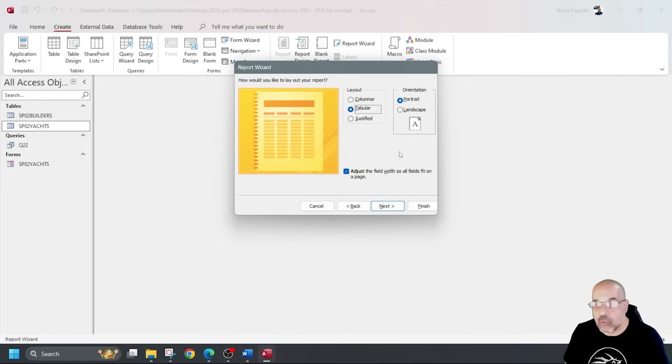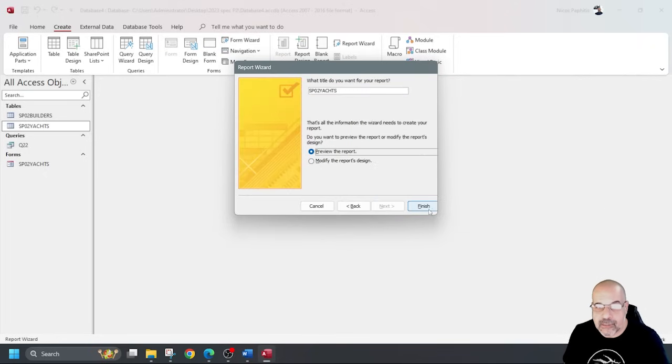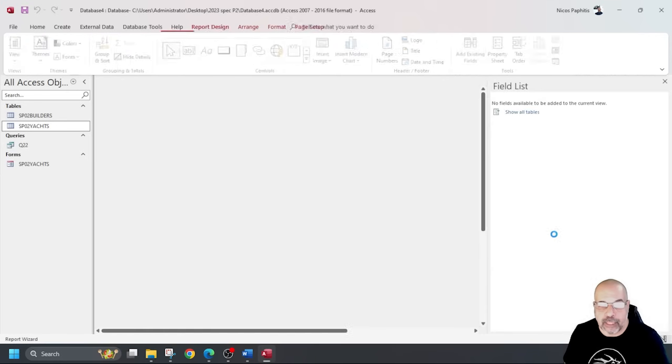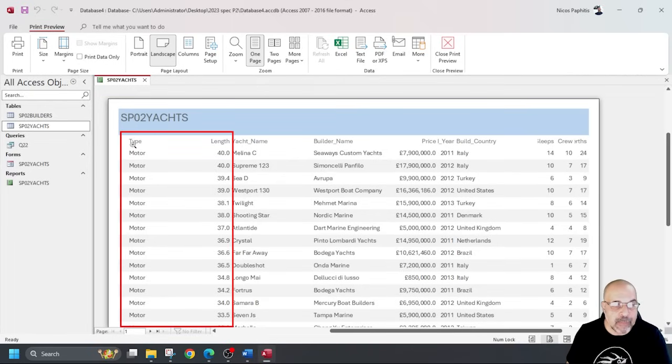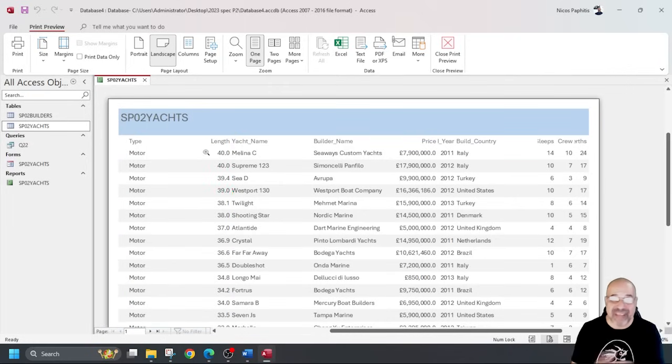So then I want orientation is landscape. It says adjust the field width so all fields fit on a page. That doesn't really work. Next, preview the report, finish. Okay, and you can see now that because I've sorted in ascending order of type and descending order of length, it's put type and length first as the columns. So it's actually messed up the order of all my fields.